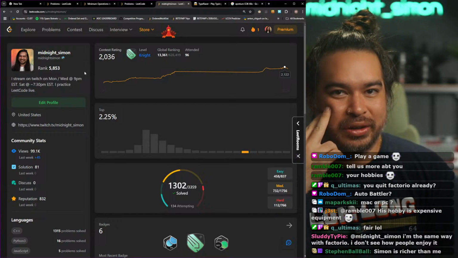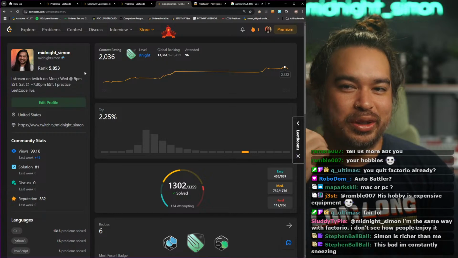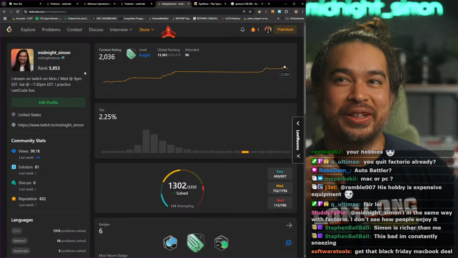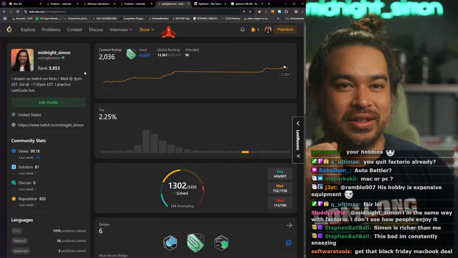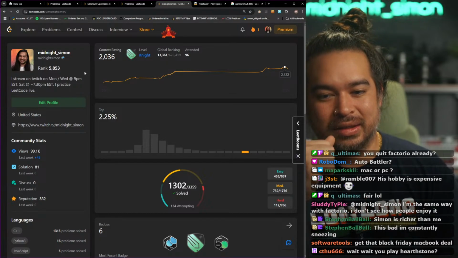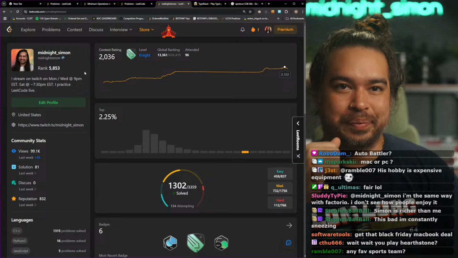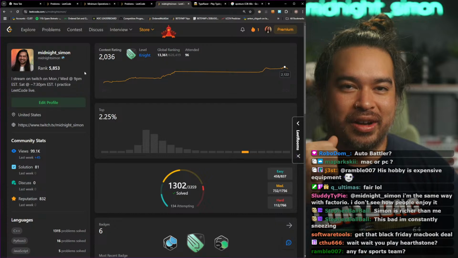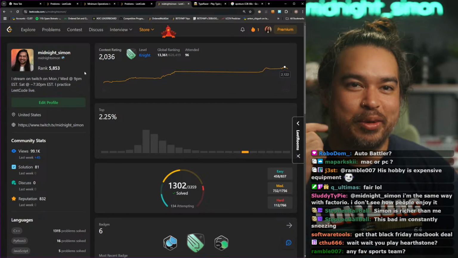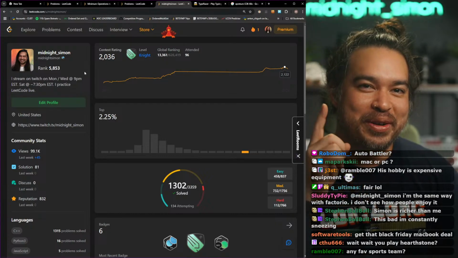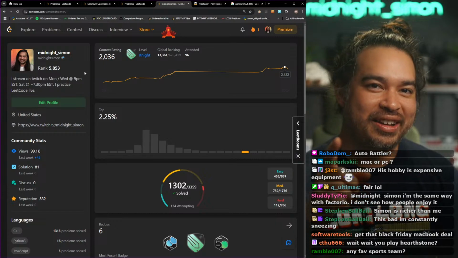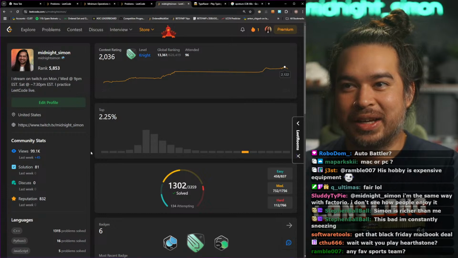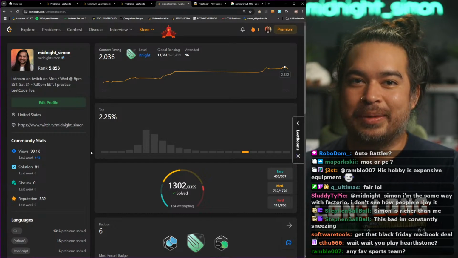I'm the same with Factorio. I don't see how people enjoy it. I think Factorio is one of the greatest games ever made. It's just once you get to a certain point in the game, it's really tedious and tough. Simon's richer than me? This is bad. I'm constantly sneezing. Man, I might be richer than you, but you're younger than me by like 15 years or something. So by the time you're my age, you're gonna be 10 times as rich as me.